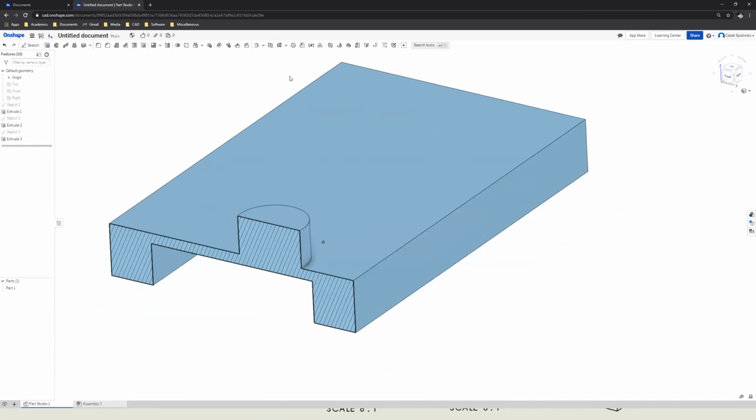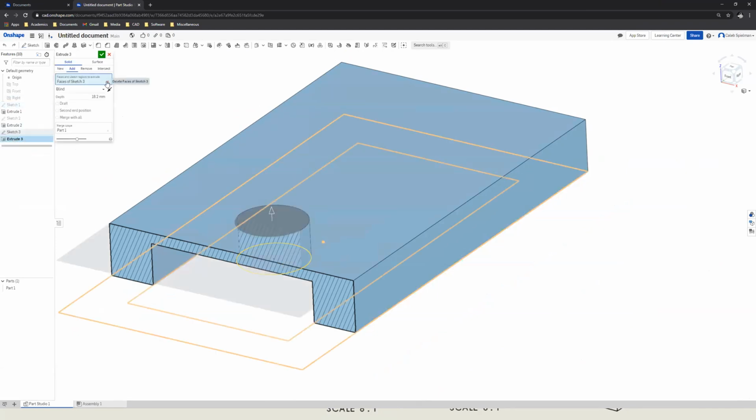Uh-oh. I click solid and it doesn't let me select the circle anymore. What am I doing wrong here? Control Z. You know, I wish life had a Control Z on it. All the time. That would be so handy, right?